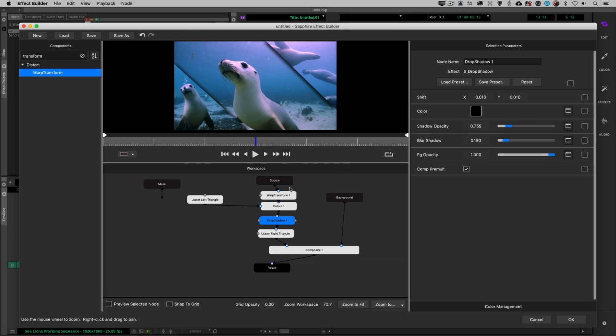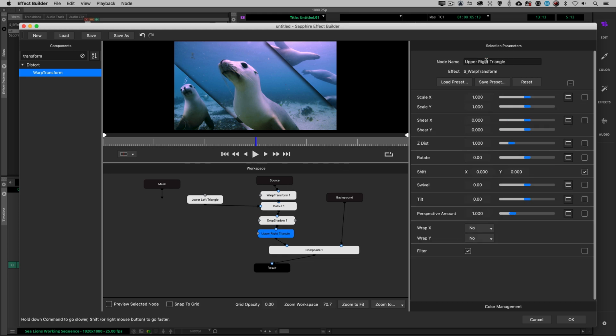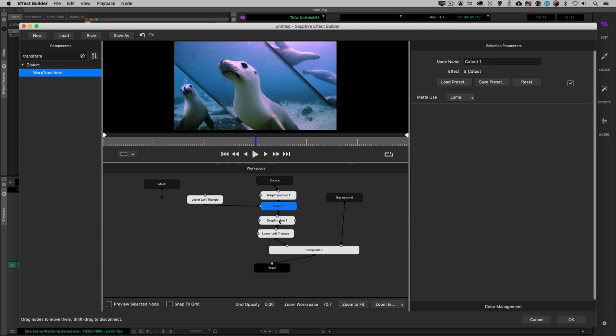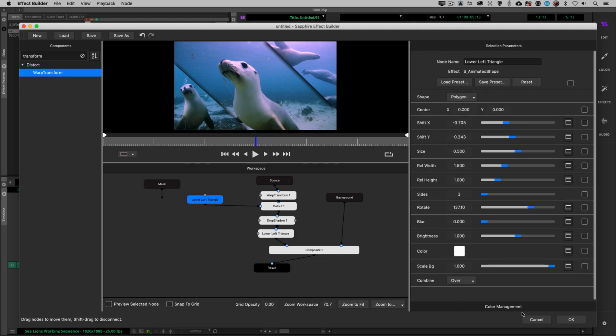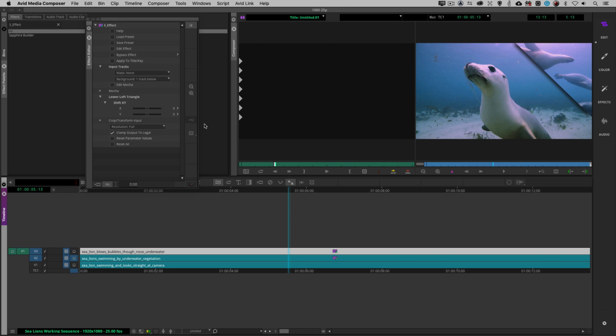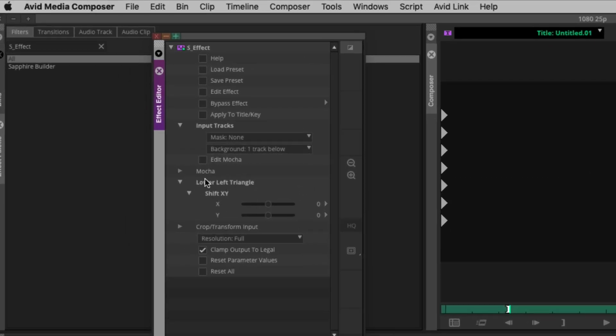What we also want to make sure of is that with this node, we're not going to call this upper right, it's now lower left triangle. So let's come to here, and make sure we have everything turned off. It's all turned off, good. I'm pretty sure I'd already shut that off. So now when I say OK, if you take a look at the effects editor, you will see that we have our lower left triangle with the Shift X and Y parameter.